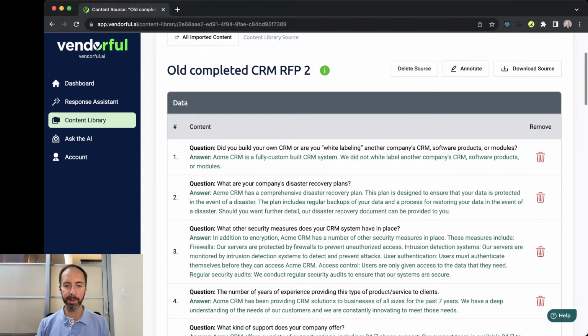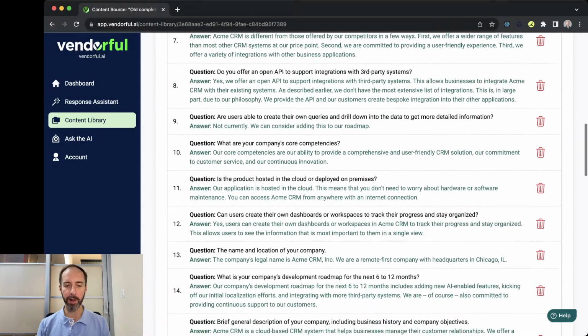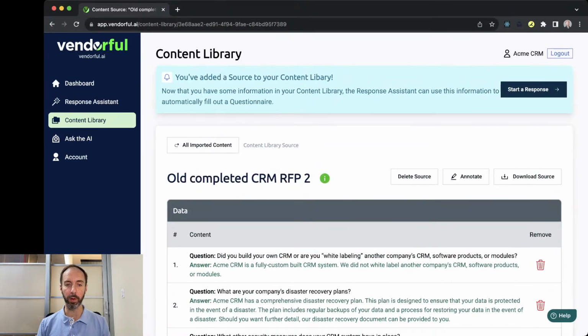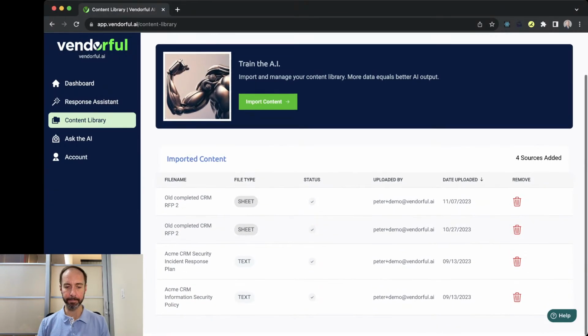All right, so it has parsed that content. It has identified those question answer pairs, and it's added them to your content library. You see, we get this little success message here, and if I wanted to start a response, there's a shortcut to do so. But I actually want to add some more content to show you how other things work.